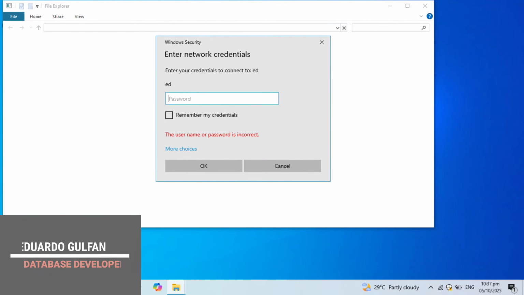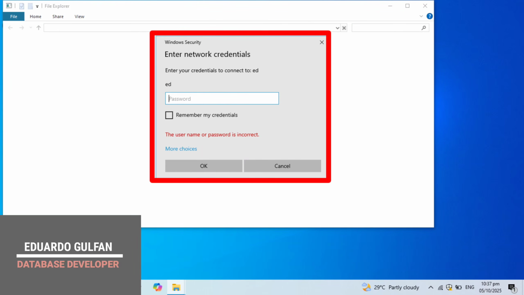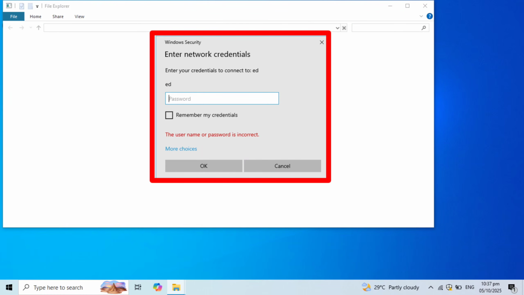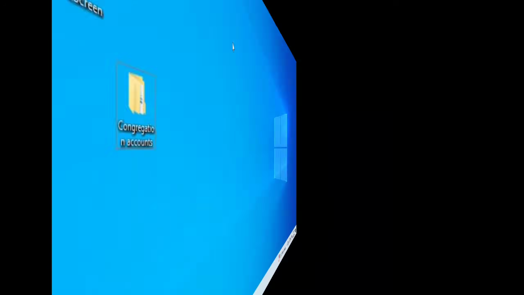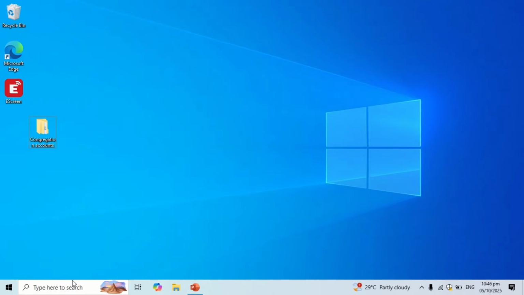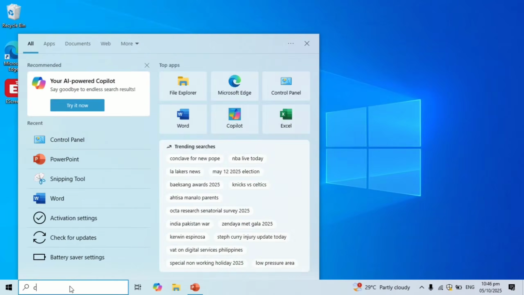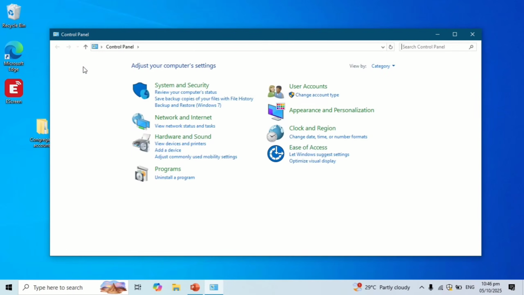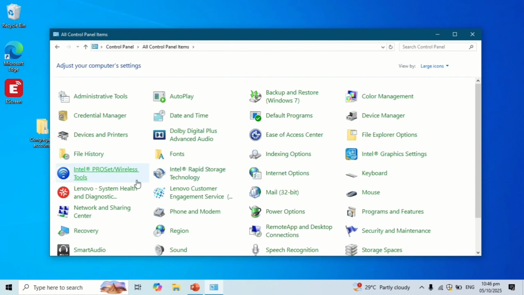If you are struggling with this network credentials issue, to fix this, go to the computer where the file is being shared and follow the steps. Here, type control panel, then click, and view by large icons. Then click this Network and Sharing Center.